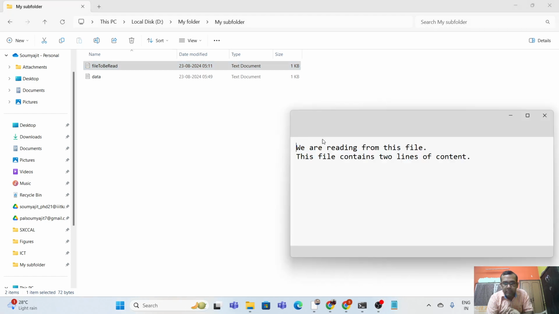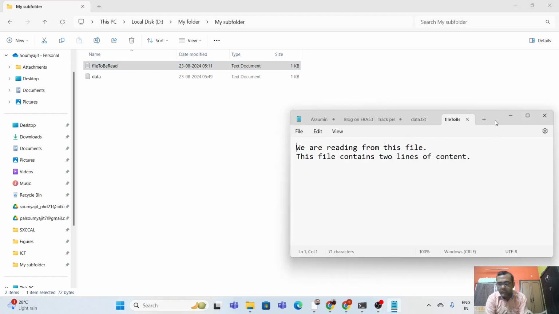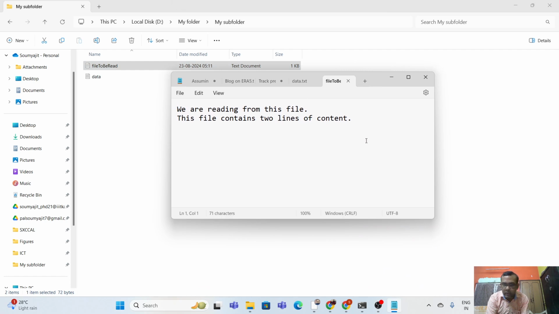So if we go to our subfolder, here is the file to be read. If we open this up, this is what the file looks like. There are two lines of text. We are reading from this file. This file contains two lines of content. Let's see if our code snippet manages to retrieve this content from the file.